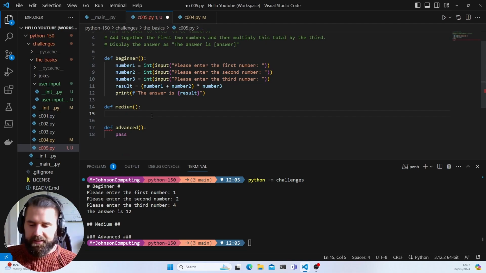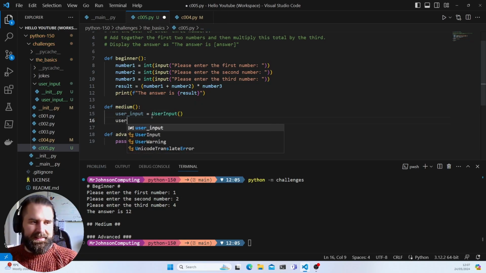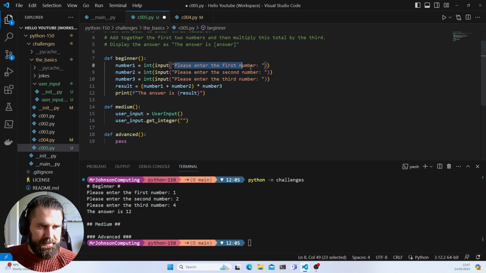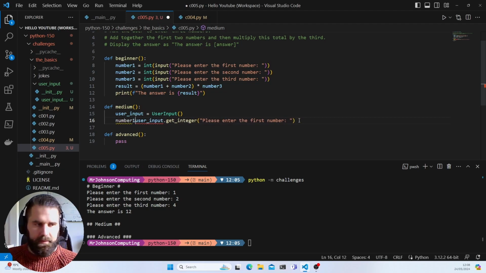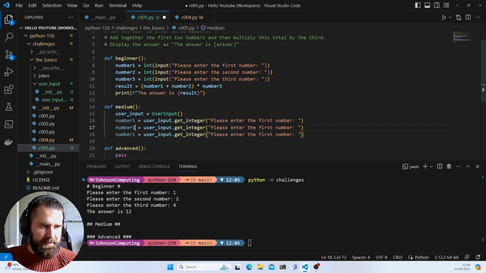So here I can say user input equals, oh I said this word way too many times, equals user input, and then we can say user input dot get integer, and we're going to, I guess we're just going to use this message, right? So we're going to pop that in there, and we're going to store that in number 1. Can't have spaces in variable names. And we're going to copy that. We're going to do that 3 times. Number 2, number 3, and second, third.